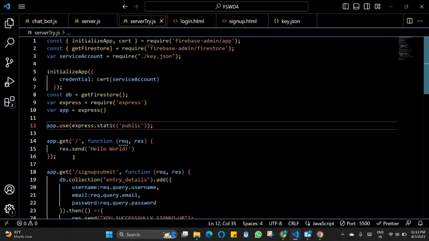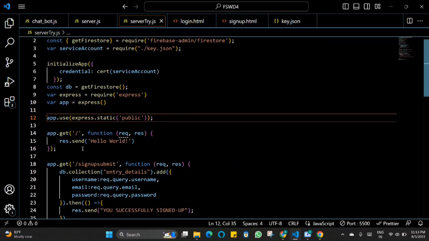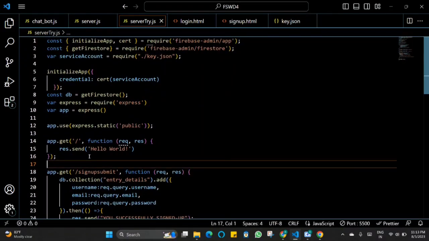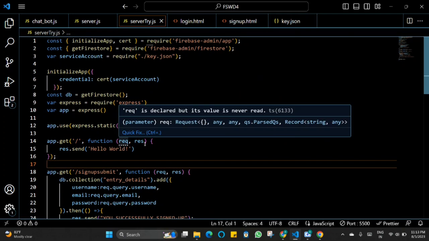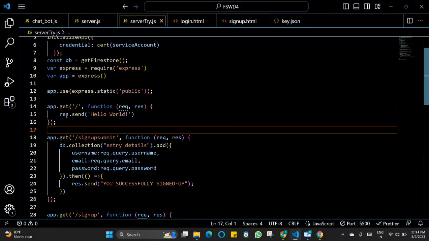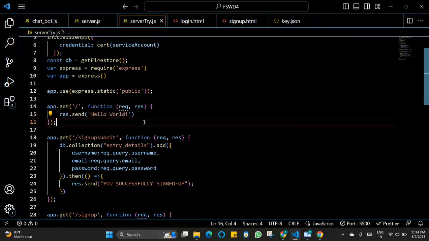Now I'm using the app.get method because app is my instance variable for the Express application in this code. And once I open the localhost, which has my particular port number, I have given it as 3001. This goes with hello world initially. Once this function is invoked, request and response are the two parameters which are required. And this is my basic first page of my login and sign up page.